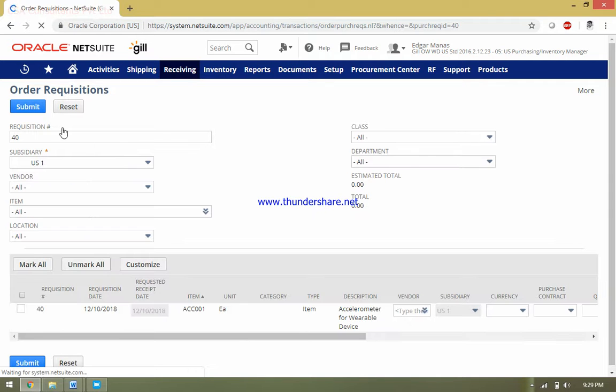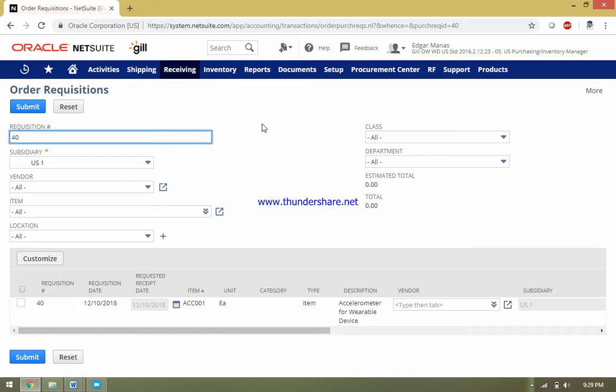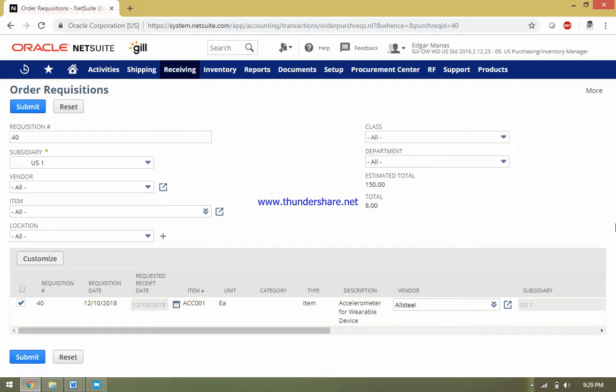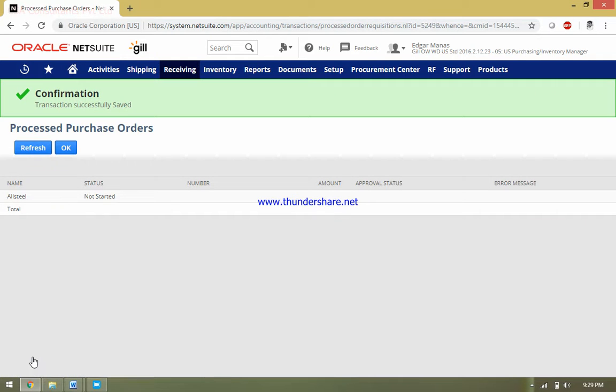Our requisition number 40 is already taken. Here we need to select the requisition number; there is only one line item, so it displays one. I have to select the vendor. This purchase order belongs to one vendor, which we select from the drop down, like All Steel. Just select All Steel. The vendor has been selected, and just submit. When you click submit, the requisition was saved and is ready to convert into a purchase order.